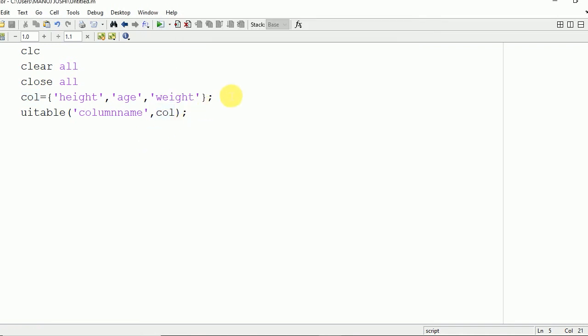Now we can also define the rows in a similar way. For that you need to mention the names of those rows. Like for the first row we are writing first, for the second row we are writing second, and for the third row we are writing third. So make it comma, this is third.